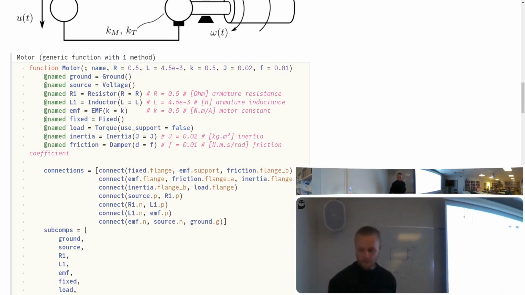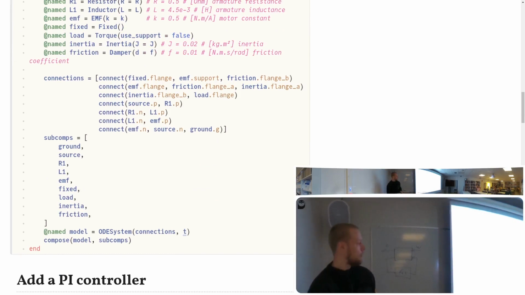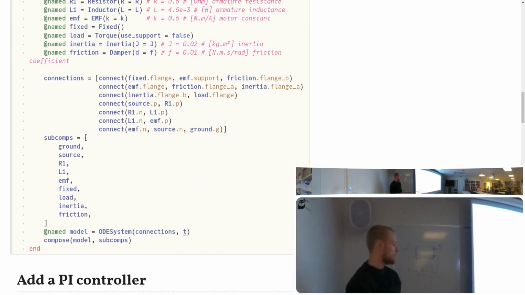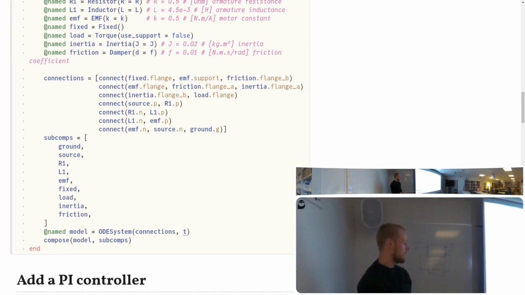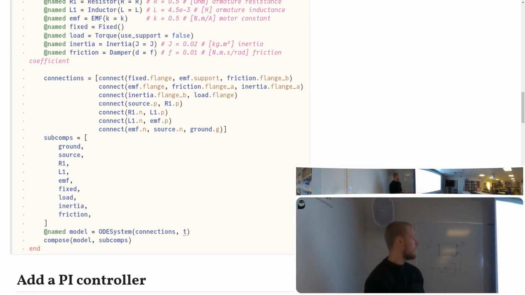All right. We group all the subcomponents into a vector because we need to provide them to this compose. So here we compose all the subcomponents into a model. And that is now our motor component.